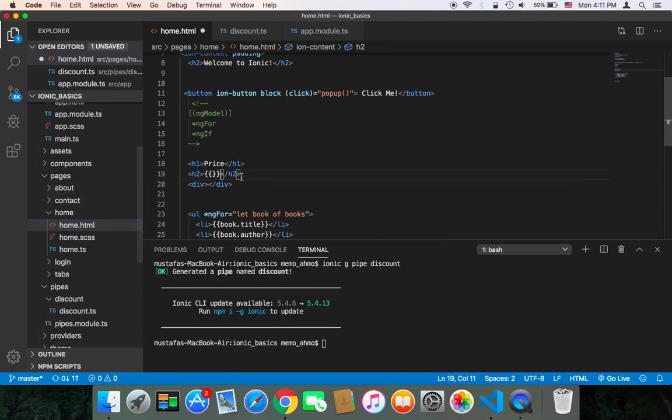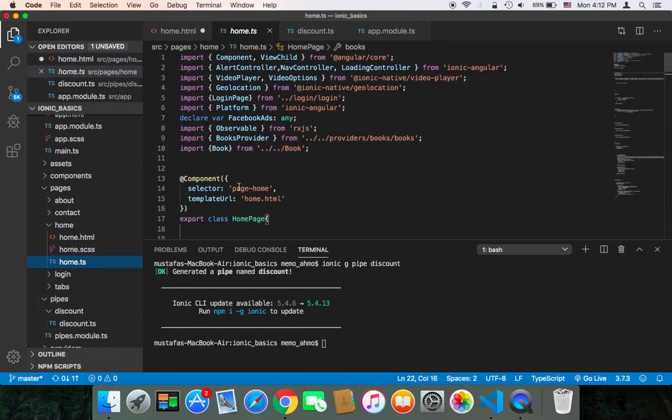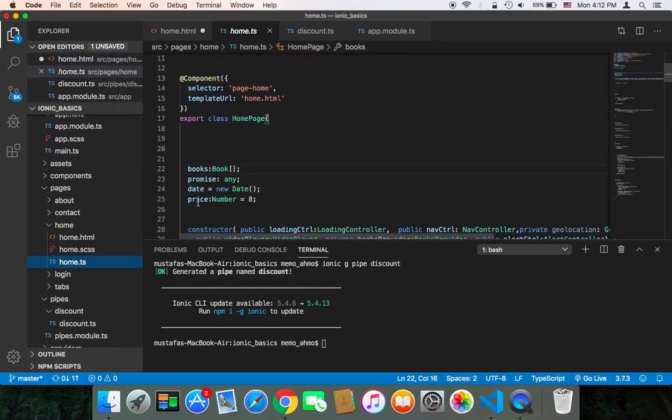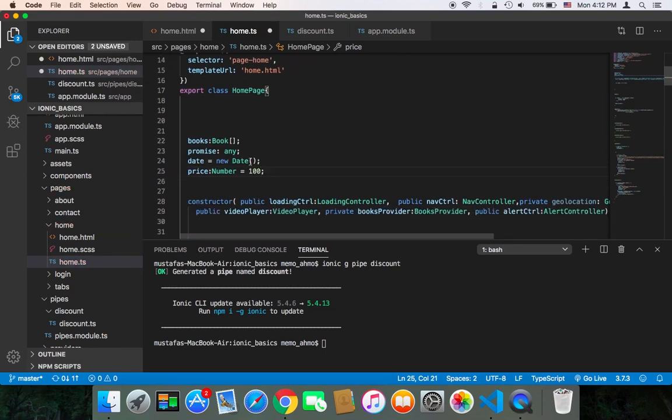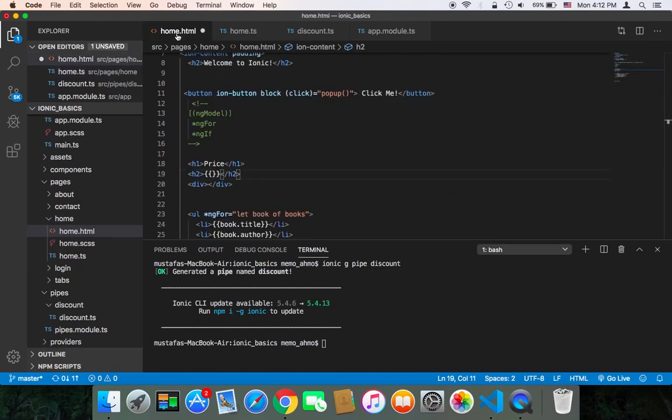But let's create first the price variable in the home.ts. So here, suppose I have the price, and let's say it's 100. This is the original price, 100. And here in the home.ts, I am going to pass the price. This is the price. But now, if I save and run, I am going to get 100 displayed on the screen.